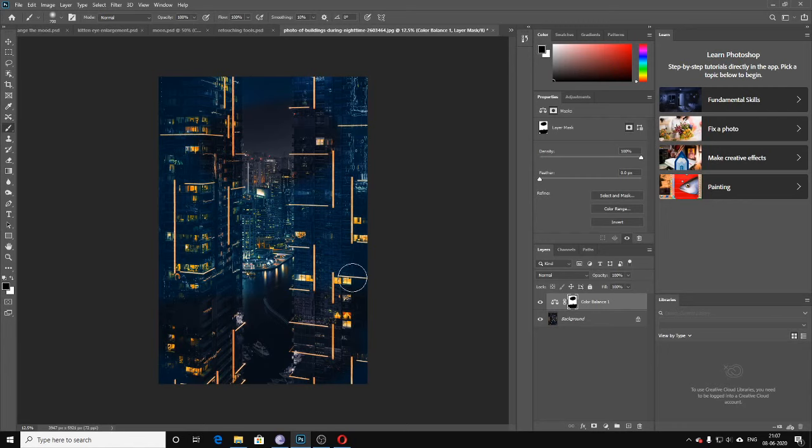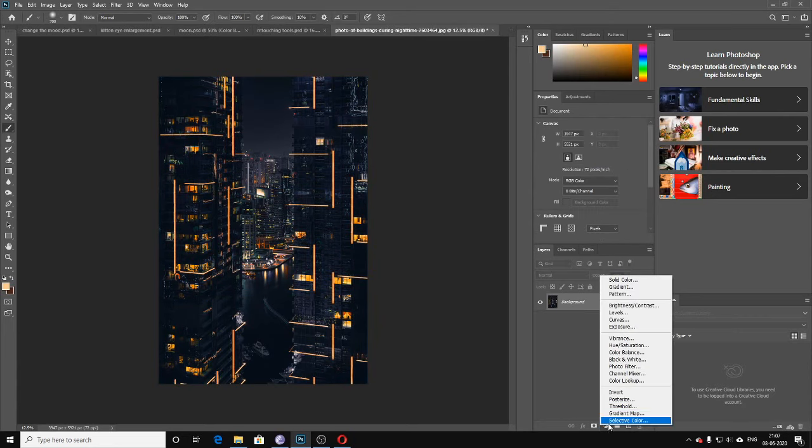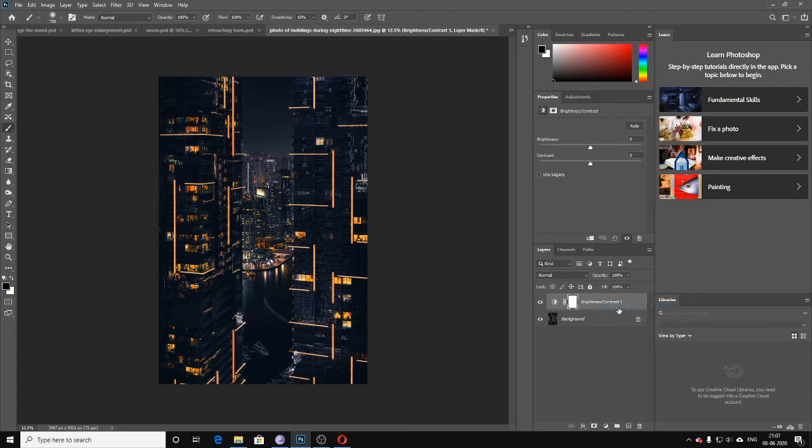So now if we talk about, we want to change the mood of this layer, I will delete this. So now let's see how the selective colors work, or let's start from the basic. The basic one is brightness and contrast. Let's see how the brightness and contrast works in Photoshop. So we have the adjustment layer, which is brightness and contrast.